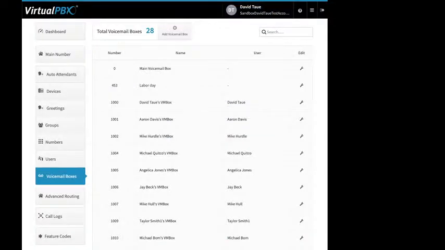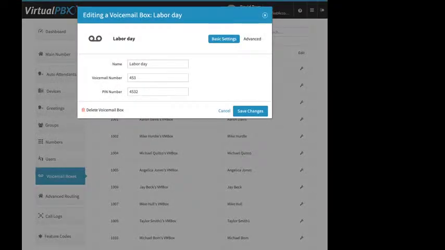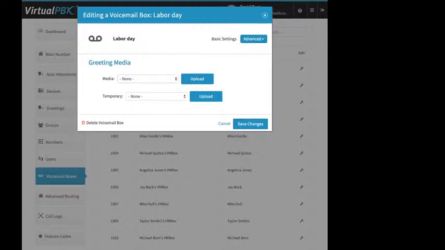Once a voicemail box is created, you can click on the little wrench icon here. Right, so you can always review its voicemail box number and the PIN number, in case you need to call in and record a voicemail greeting for it. If you go under Advanced, Reading Media, right, you can upload a file, right, .wave, .mp3, .ogg. And you want to start by putting one in the media section, right? That's the default greeting. The temporary file, this is for the out of office vacation greeting. So if you have something selected here, it's going to play. It will supersede the media file until you send the temporary back to none.